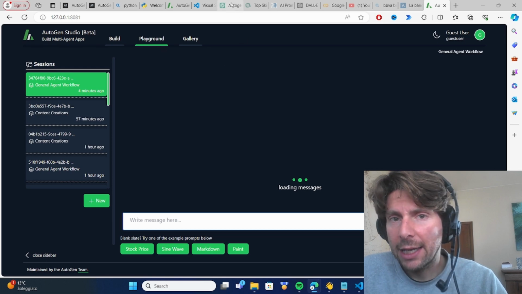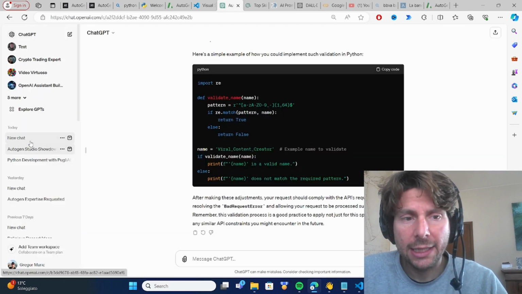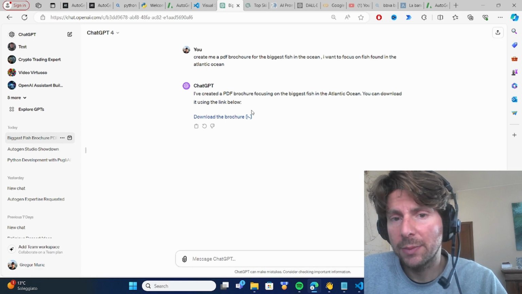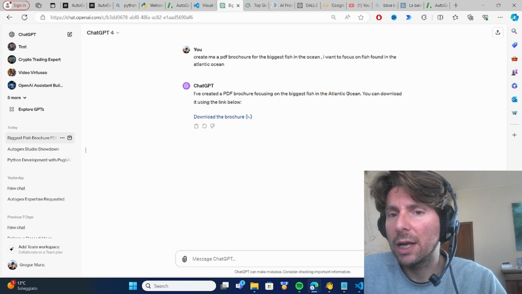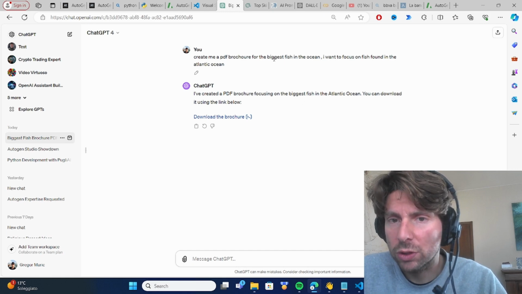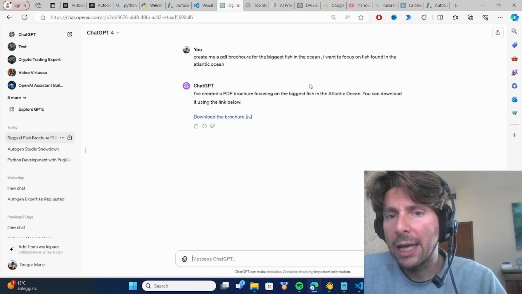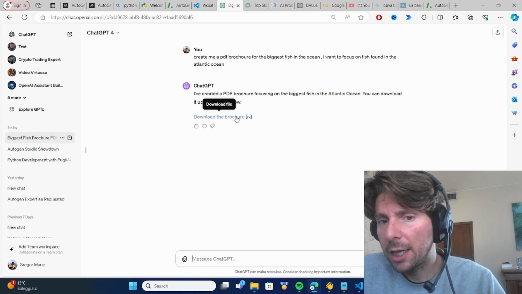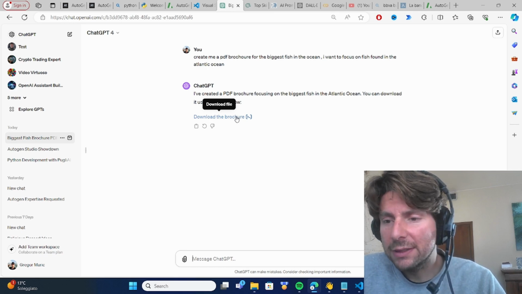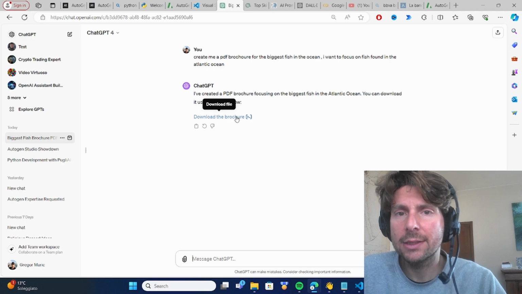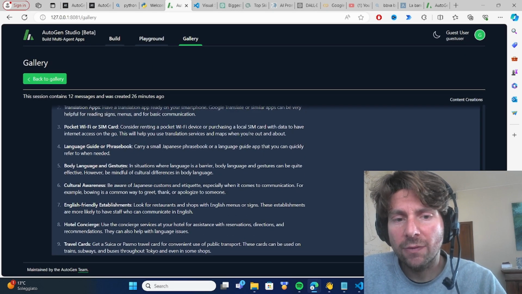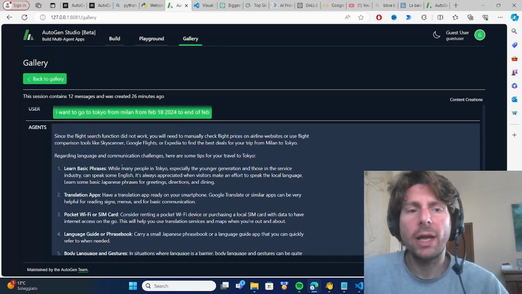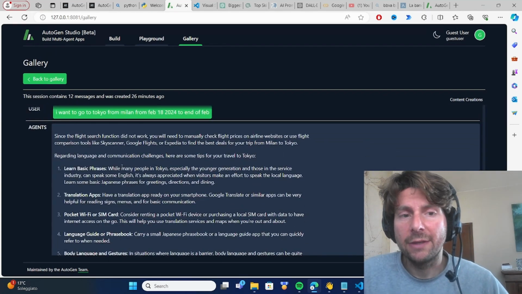I have done an experiment where I previously asked ChatGPT to create a brochure for me to download, for example, the 5 biggest fish or the biggest fish in the ocean, and it created a PDF document. However, the output of the document nowhere resembles the quality of the document that comes out from an iteration, or back and forth, between different agents.